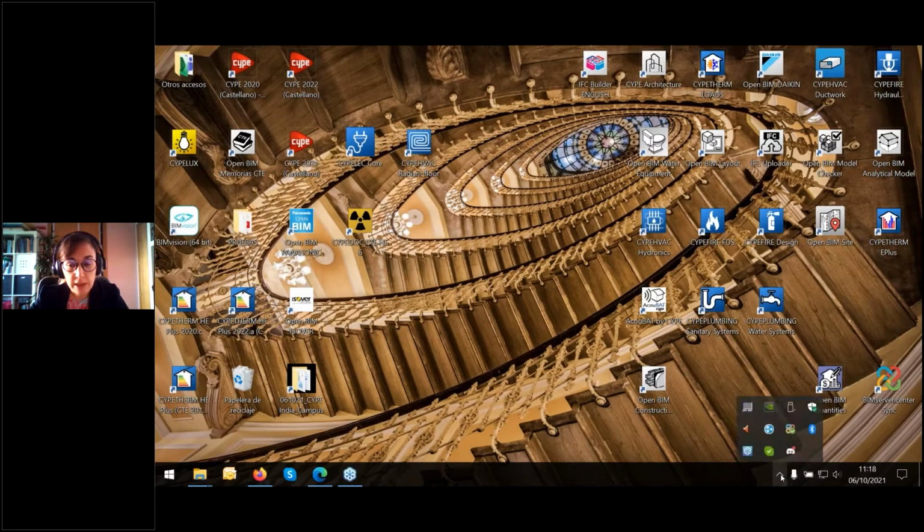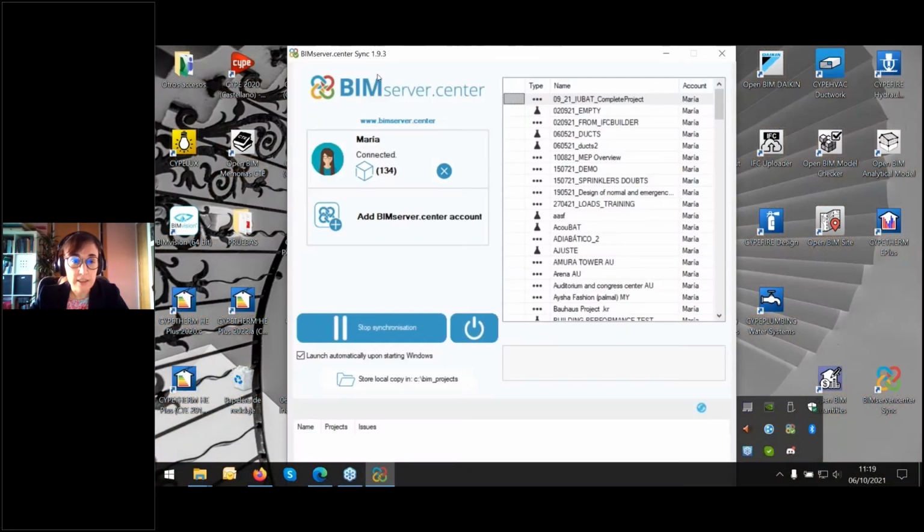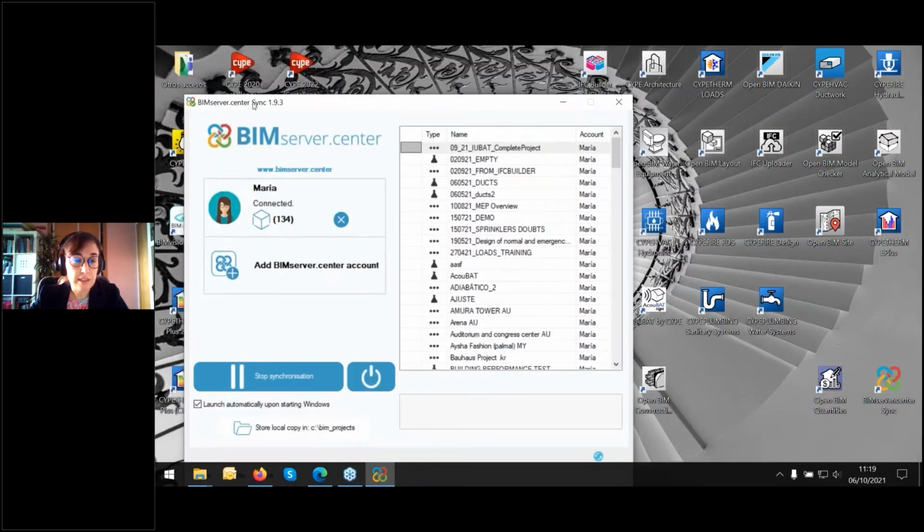We will start an empty job. It's very important that the BIMserver.center synchronizer is running. Okay, when you install any program, the program allows you to install the synchronizer, and it's very important that it is working and that you are connected with your account. Okay, so when I say everything, there is a communication between the different programs. That's thanks to the synchronizer.